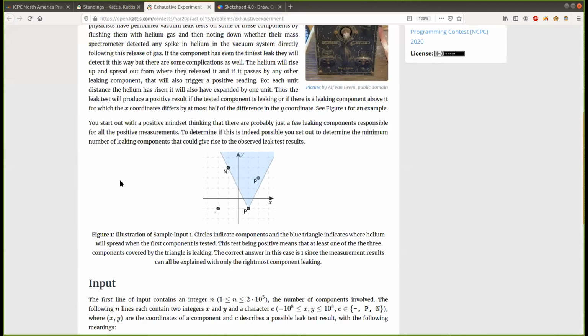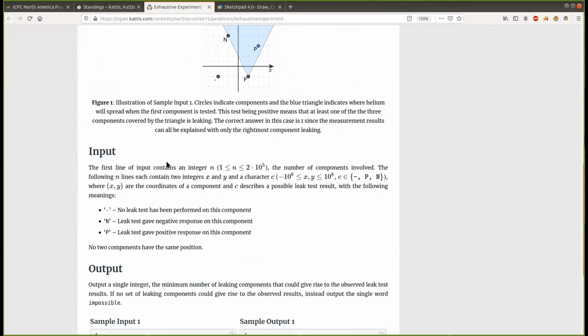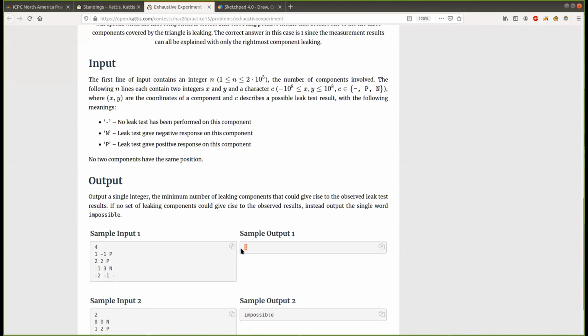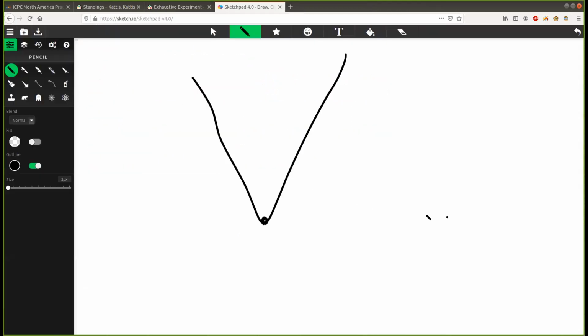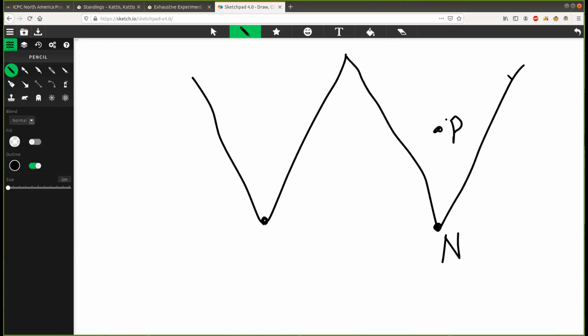The actual problem is, given the results of the tests and where all the components are, you want to know the minimum number of components that could be leaking to be consistent with the test results. Also, you should output impossible if they contradict each other. For example, if we see a negative test here and a positive test here, then the negative test can see everything that the positive test can, so it's actually a contradiction.